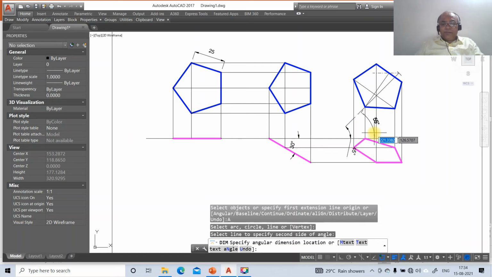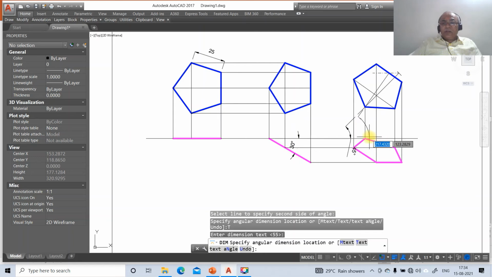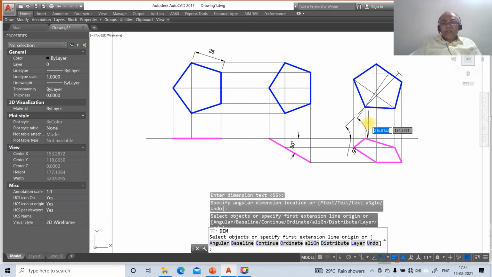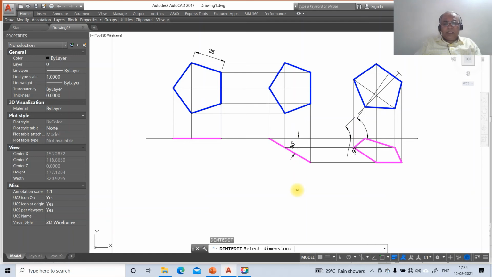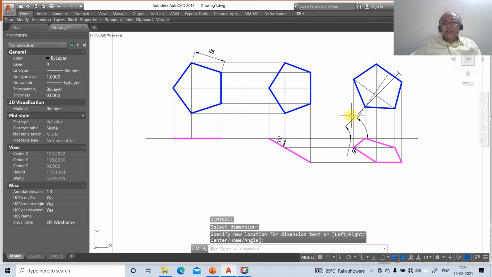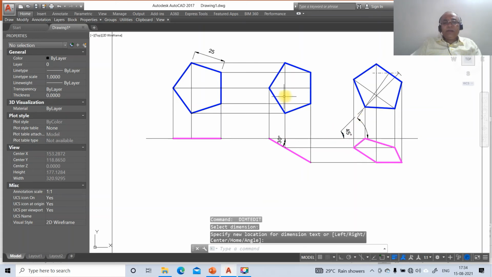Then go to angular, select this line and you select this line. Then go to text, then you give space and enter. So we are going to get this. Then go to DIMTED, extruded dimension, select this and you keep it 30 degree here. Then you select this and you make it 45 degree here.